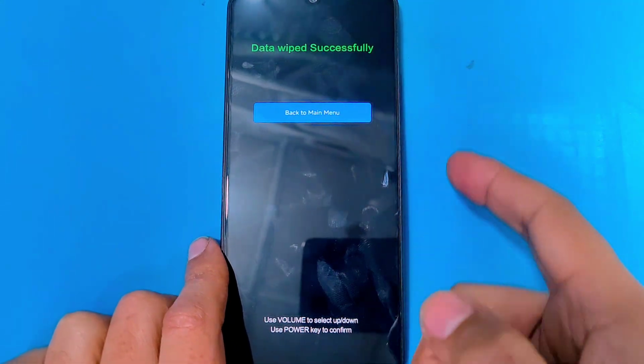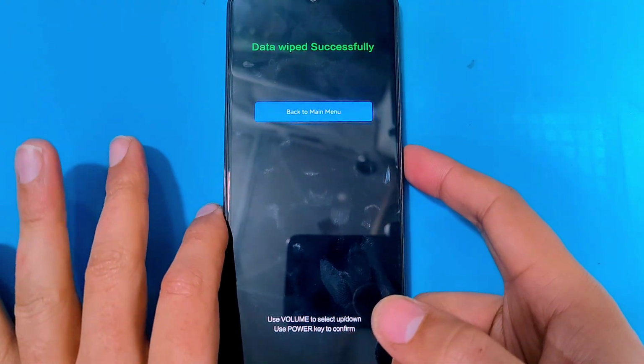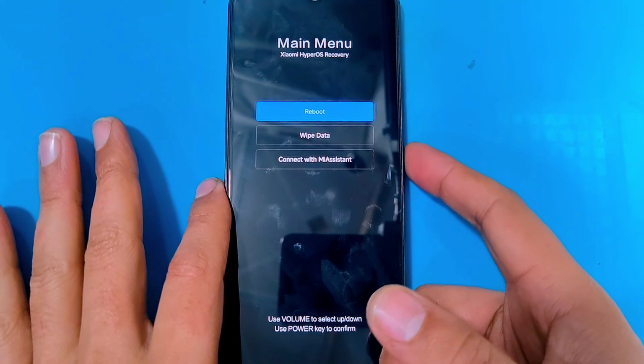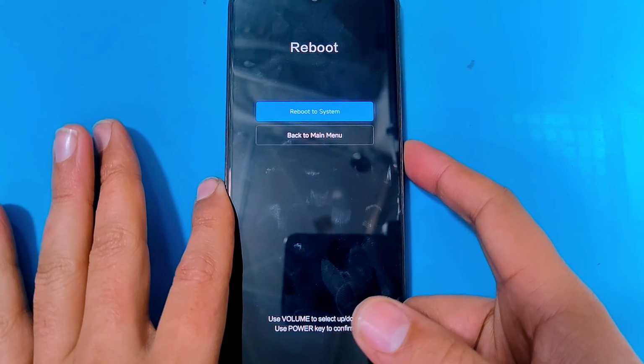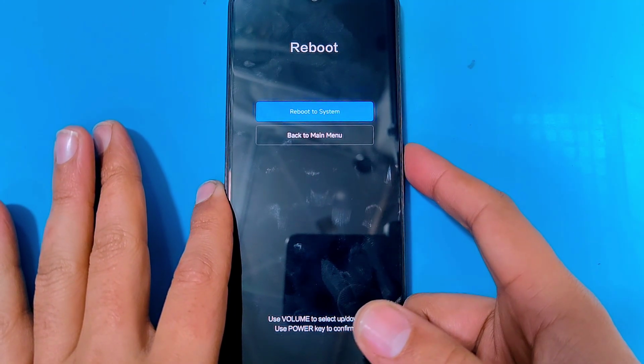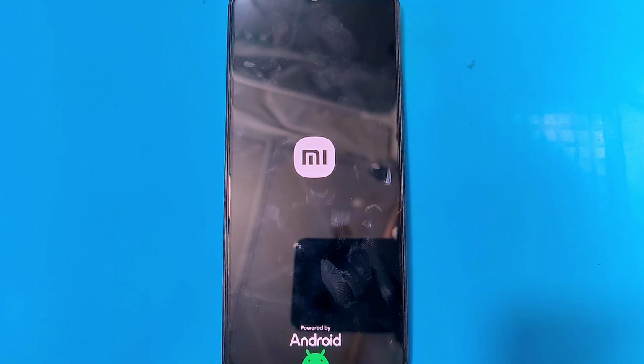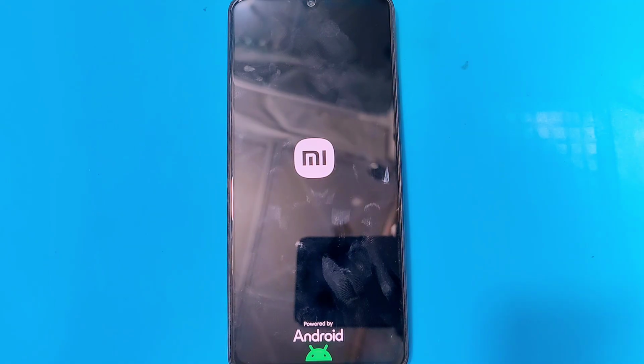Then after that, go to main menu with the power key and then reboot your phone with the power key. Then reboot to system. After selecting this option, your phone will reboot. After the reboot, it will take some time to load up, so you guys have to wait for it.